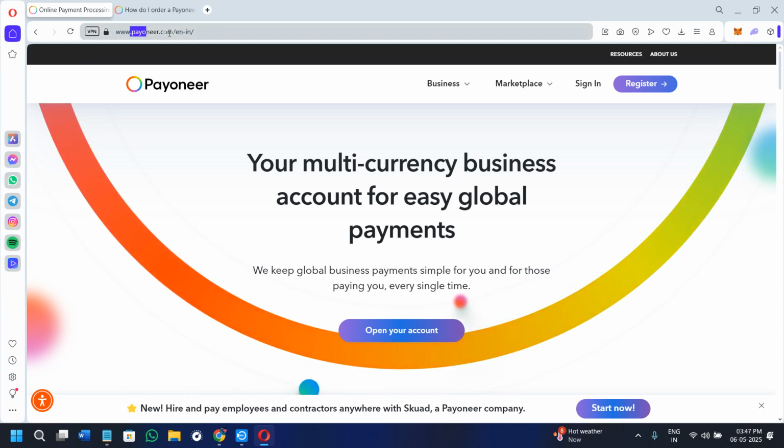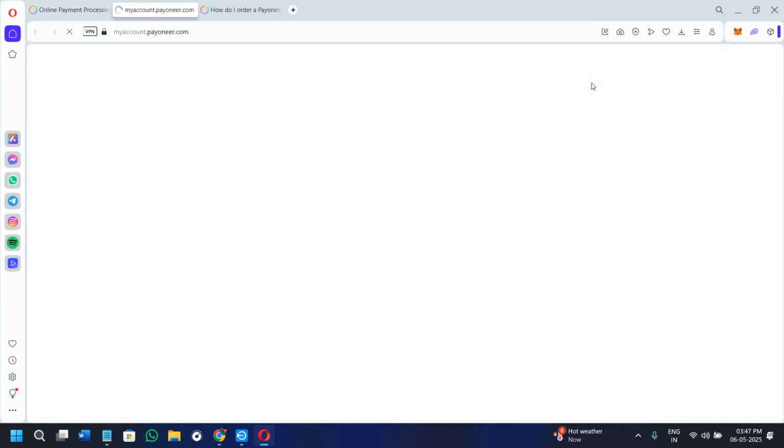First of all, you need to come on payoneer.com and then click on the sign in option in the top right hand corner of the screen. Over here, you need to provide your login credentials and you simply need to log in into your account.